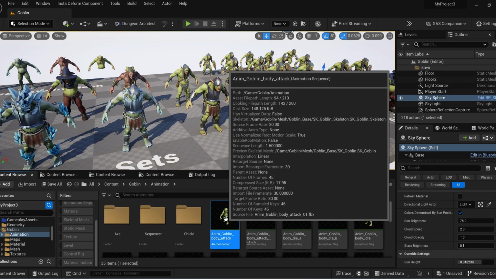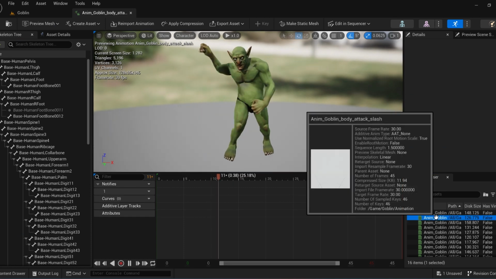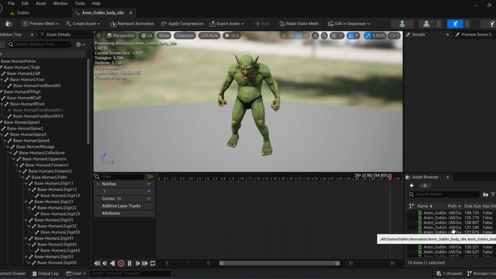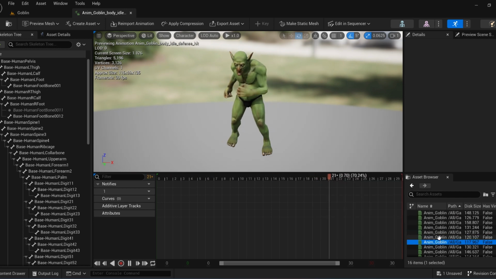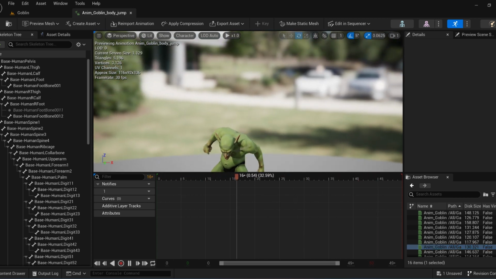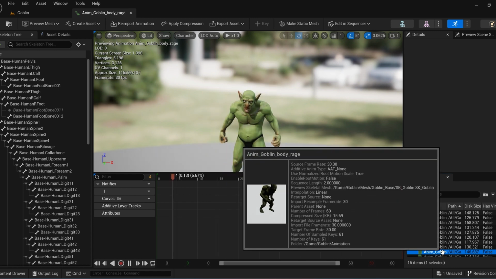Taking a look at the animations, this is like the attack with the staff, death and idle, protecting with the shield, some jumping and joy. The animations are well made.